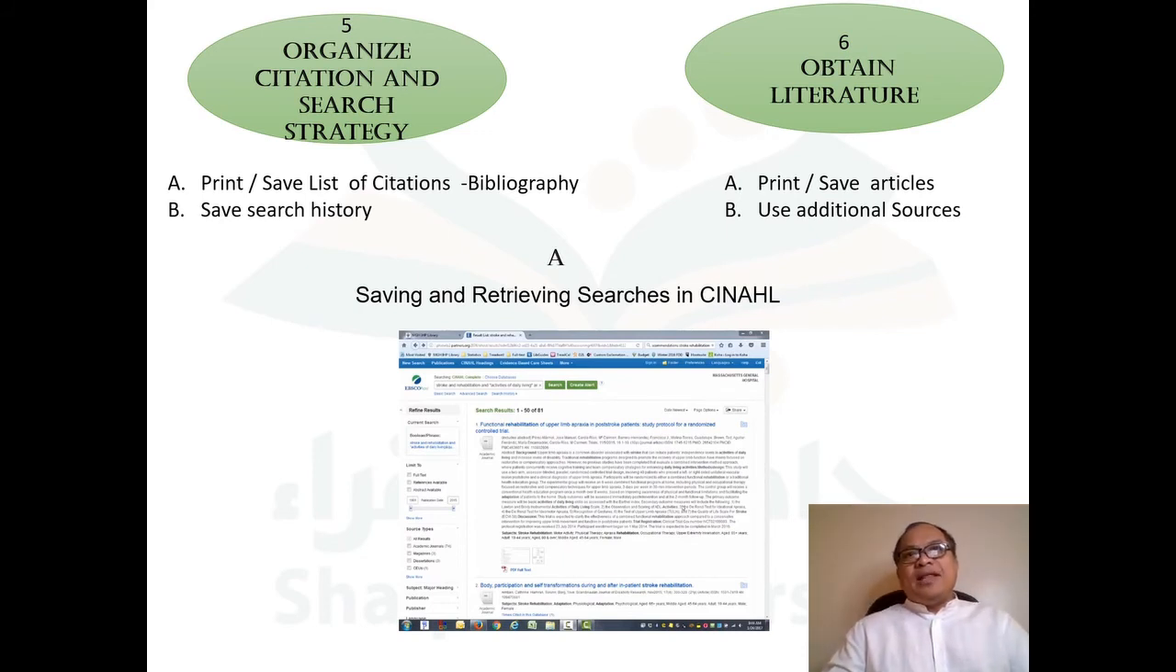Now, let's take a look and listen to saving and retrieving searches in CINAHL. There's one particular type of database that we will use, which is CINAHL. So that means if you search another database, you have to become familiar again with the details of that database. What you are about to see is indeed a difficult process, because you are not doing it every day and you are not familiar with the process. Okay, let's take a look and listen.